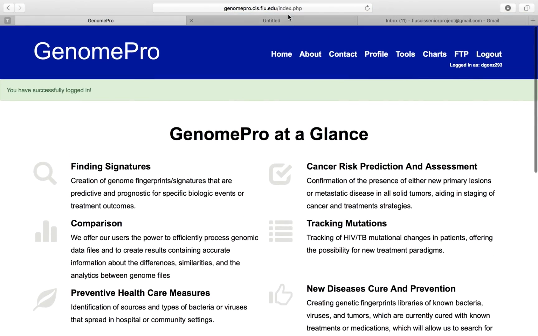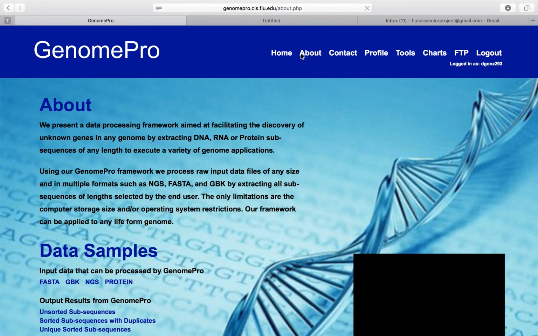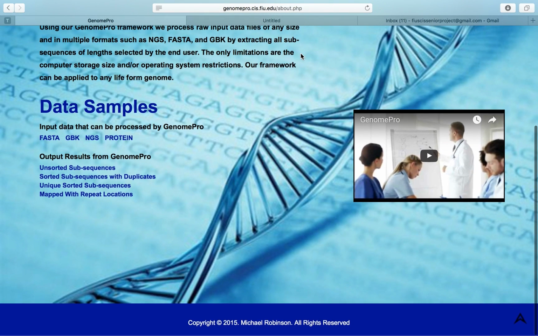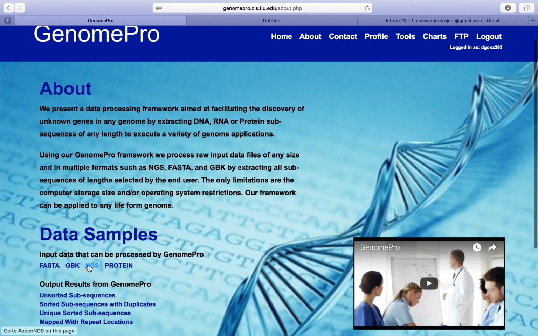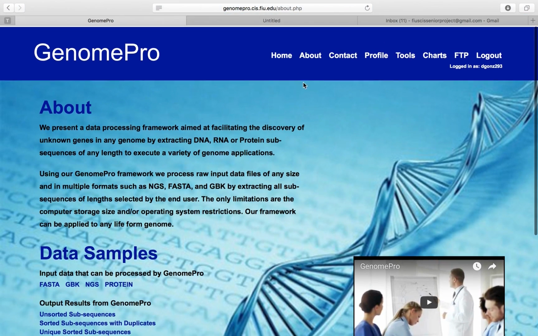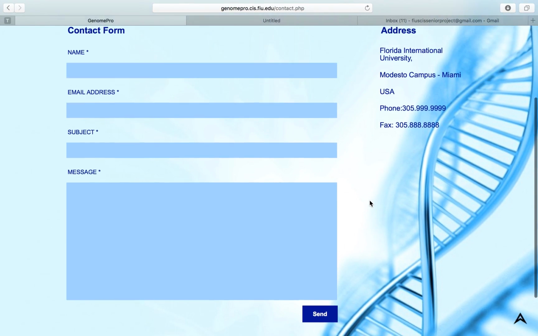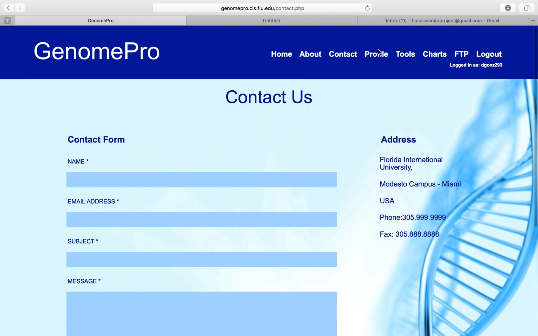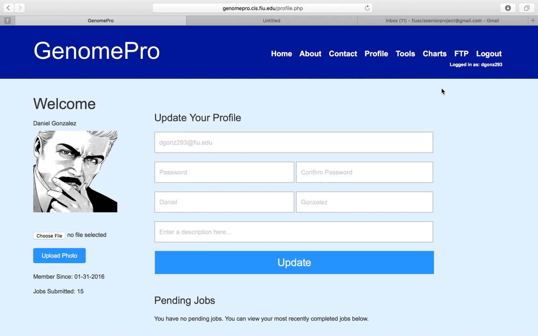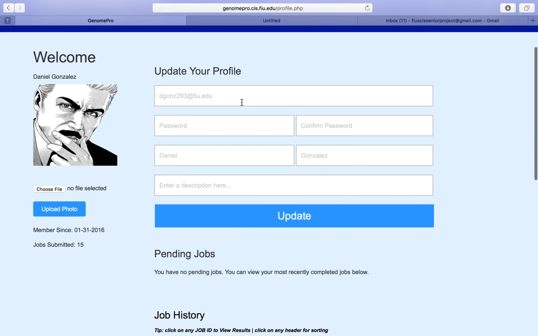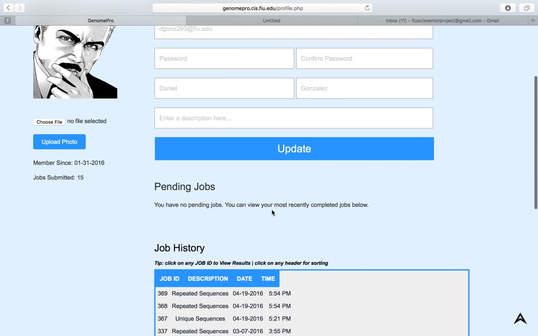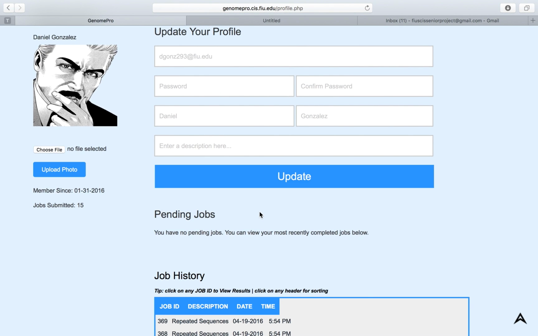This will be the new index page, updated since you're logged in, and we can navigate to the About page, which just has a little bit of information about the types of things that Genome Pro does and the types of information it processes. The Contact page, if you want to submit a contact form. And the Profile page, this one's pretty important. So the Profile page contains all of the information about you. This will hopefully in the future be expanded as social media functionality gets added into Genome Pro in successive versions.